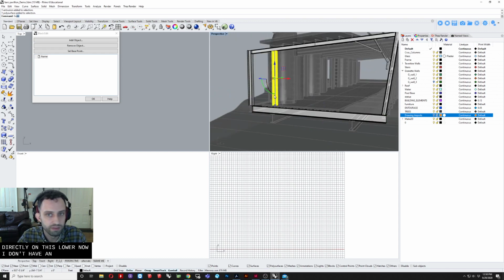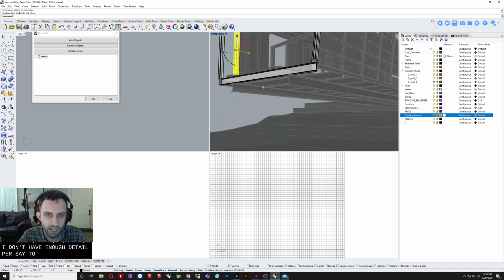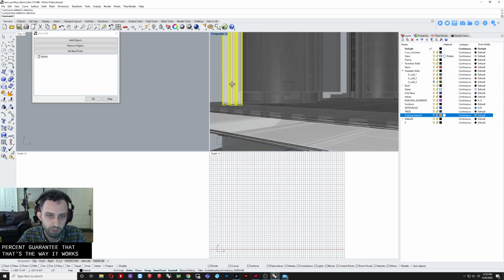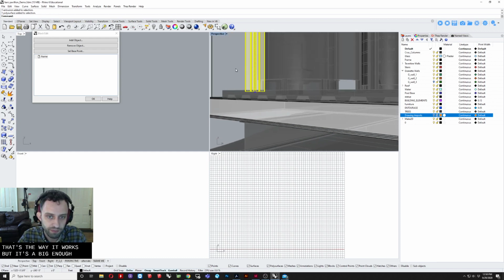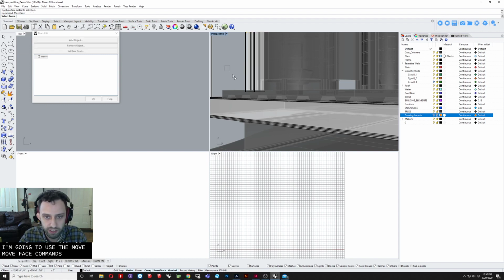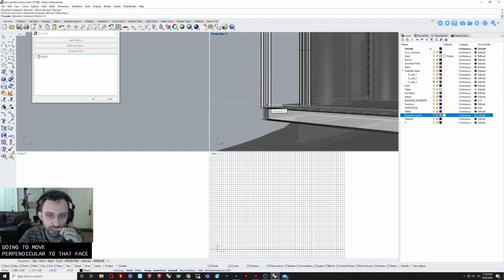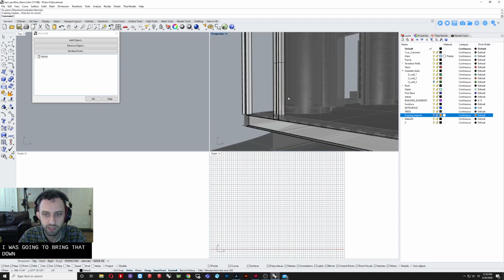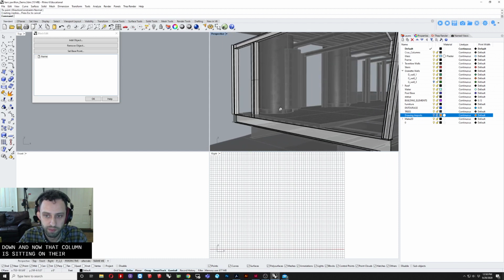Now, I don't have enough detail per se to 100% guarantee that that's the way it works, but this will be close enough. So I'm going to use the move face command and just select the bottom face here. There's some constraints here. I usually use normal. You can set it to normal or none, but normal generally, that's just going to move perpendicular to that face. So I'm just going to bring that down, and now that column is sitting on there.